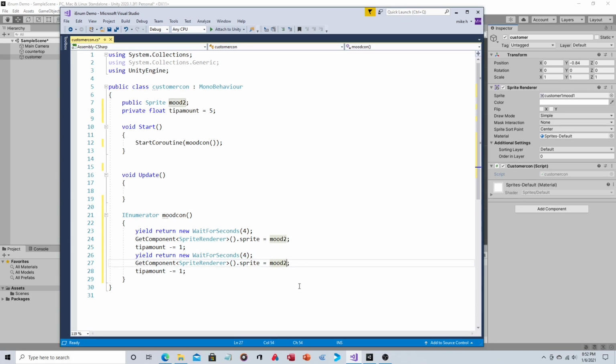If you had another image, then you'd do mood 3, mood 4, and like I said, you would have to declare those up there. It's already mood 2. I'll remark this out just so you know that it would have to be whatever the next one is. Up here you'd have public Sprite mood3, and this name would correspond to the new one you added up there. And again, you'd reduce the tip amount, and it's just rinse and repeat.